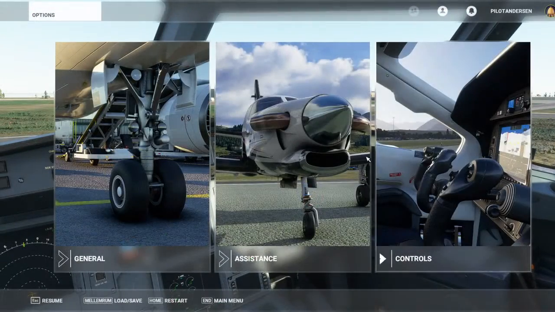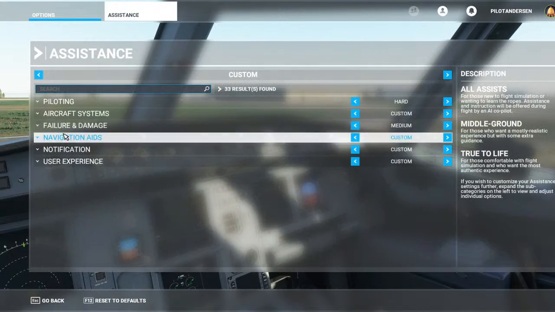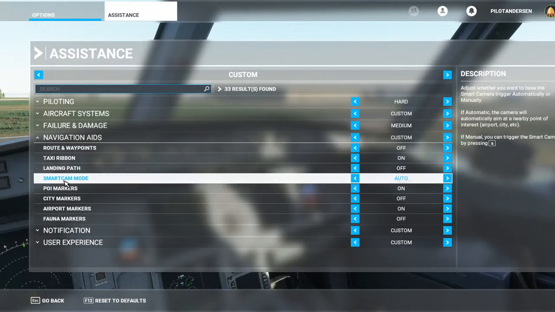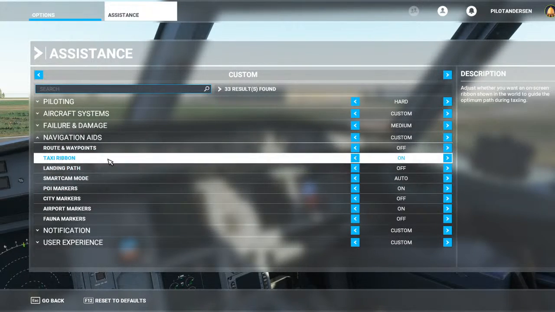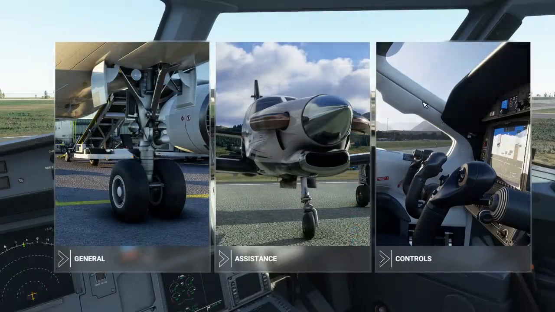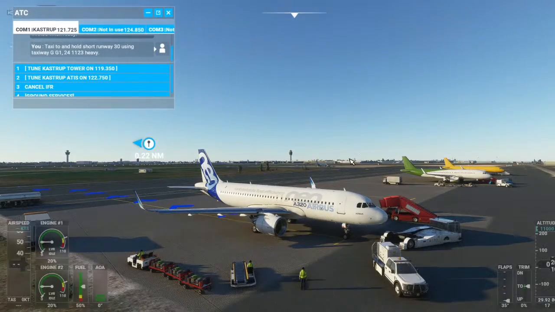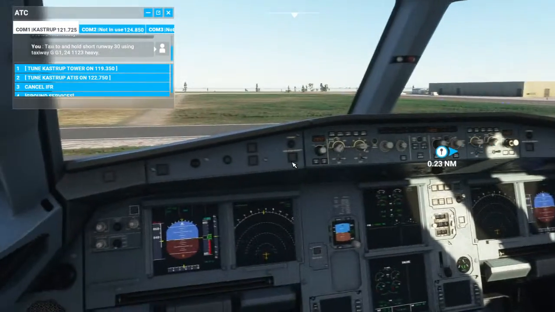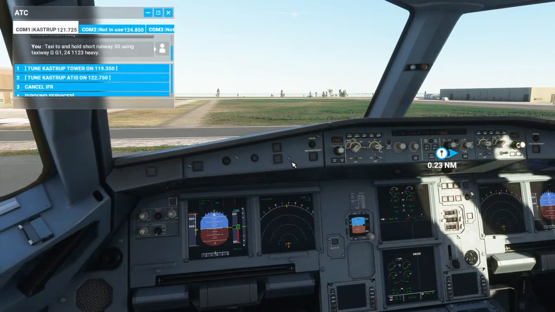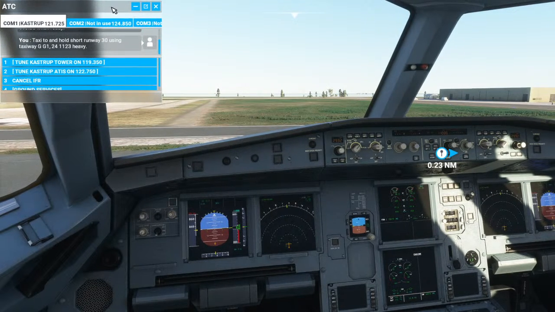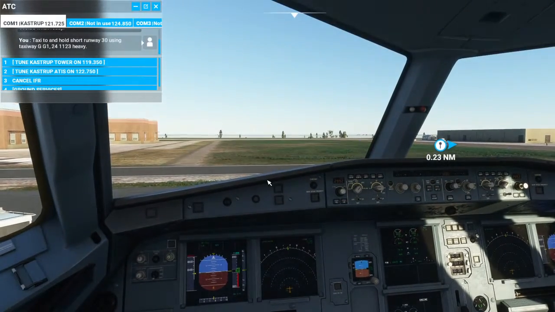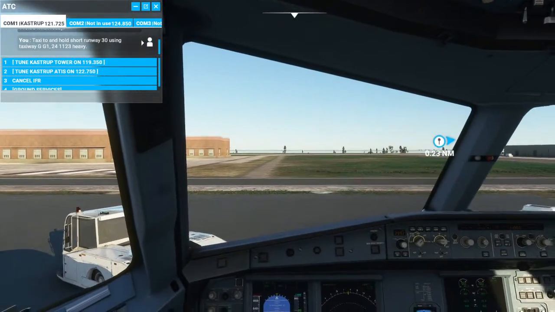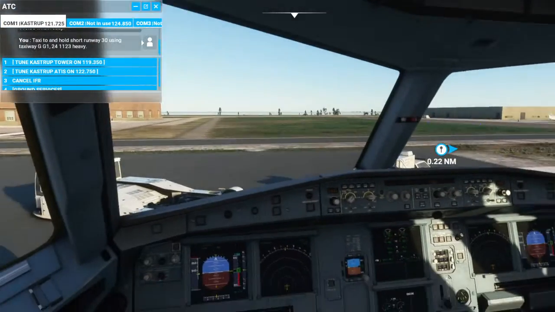Oh, maybe I put it off. I just want to put on assistant and navigation aids. Taxi ribbon. Oh, it's on, okay. Oh yeah, okay, I just couldn't see. So let's reverse. There we go. So we will be up in the air in a few minutes.